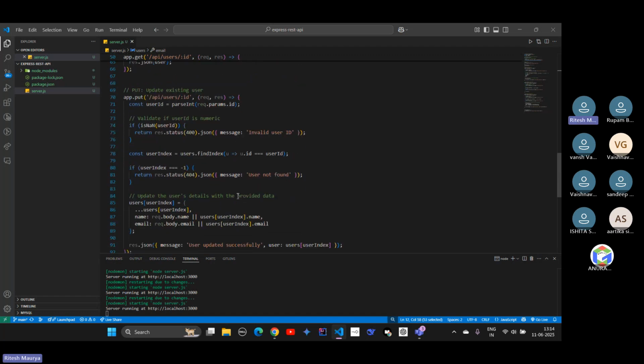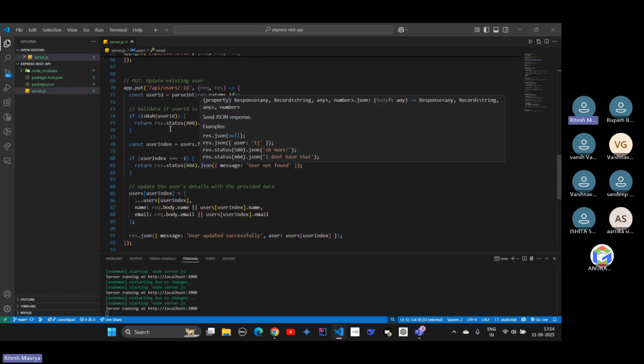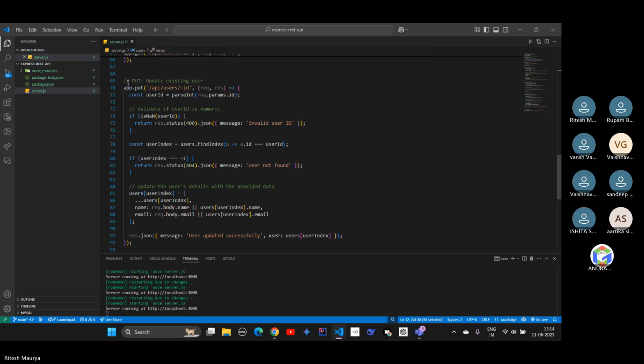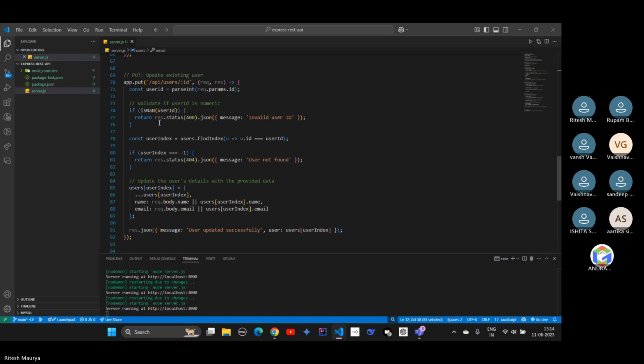So just try at your own end by using the method put from your hopscotch, and let me know if you are facing any issue. So just try and let me know when it's done.